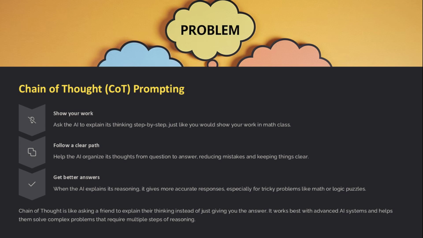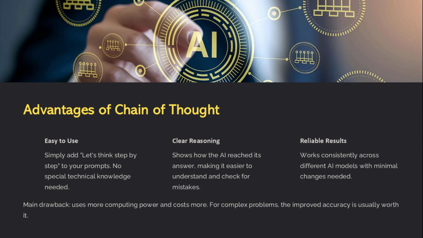Researchers have found this technique can improve performance on complex tasks by 20–40%, working best with larger models that can handle longer reasoning chains. Chain of thought prompting is incredibly easy to use. Just add, "Let's think step by step" to your prompts. No special technical knowledge required. It provides clear reasoning and shows how the AI reached its answer, making it easier to understand and check for mistakes. Chain of thought works consistently across different AI models with minimal changes needed, giving you reliable results.